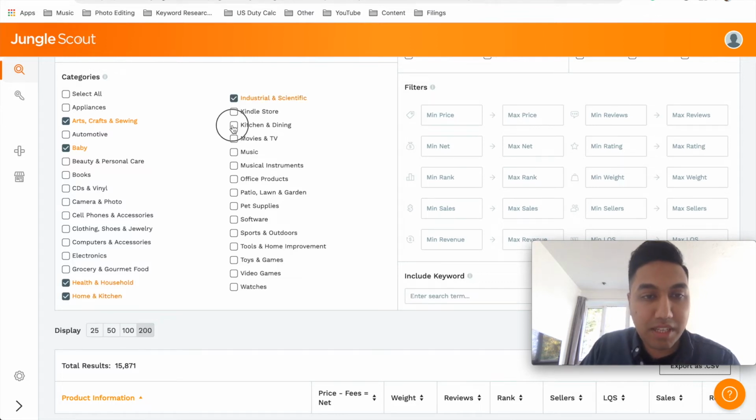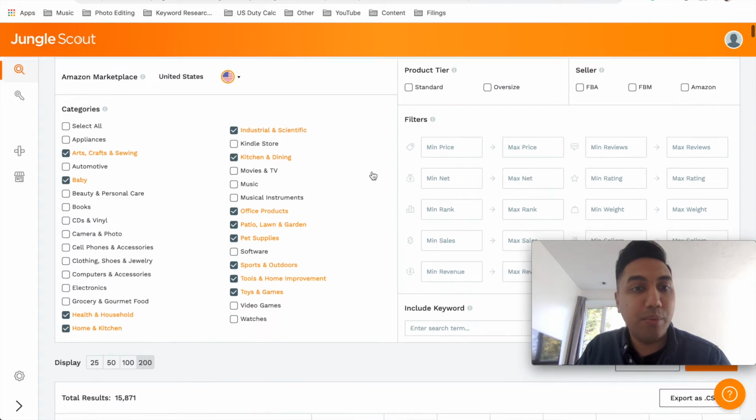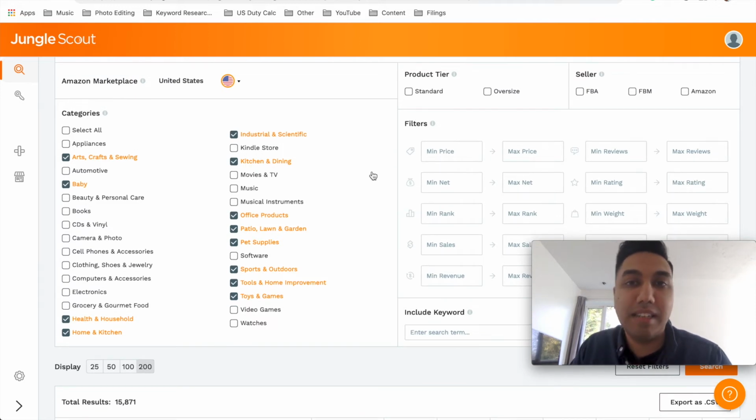Industrial, scientific, kitchen and dining, office products, patio, lawn, garden, pet supplies, sports and outdoors, tools, home improvement, toys and games. So these are the categories that I would select to go ahead with. And don't worry, we can filter these later down the line as well.